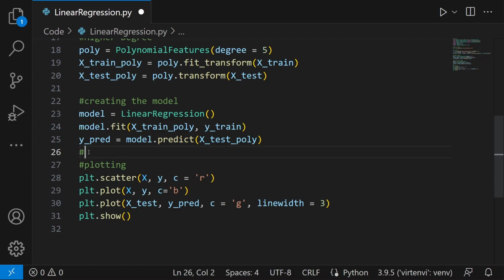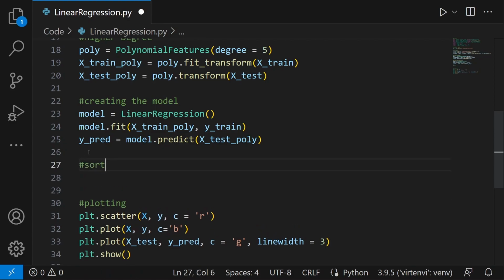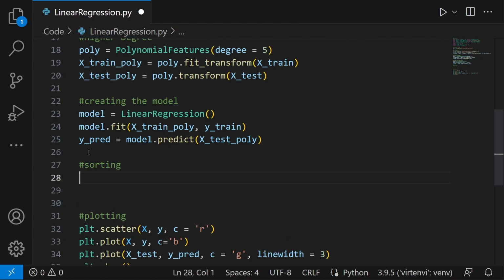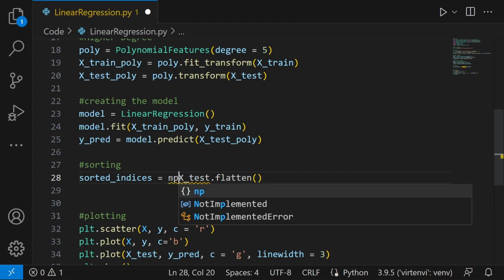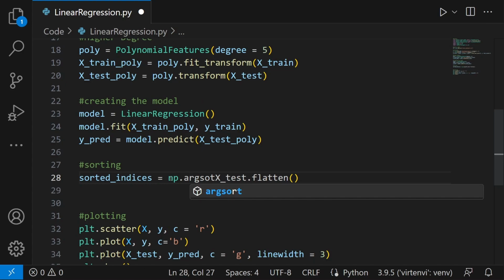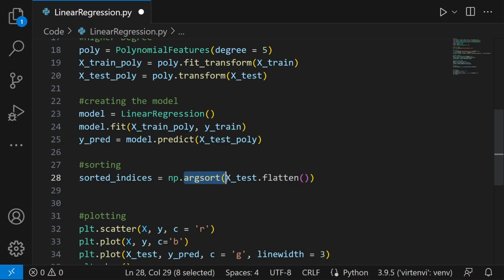So what to do is, first let's create a sorted section, and over here first let's create the sorted indices variable, and inside this first I'm going to type in x-test dot flatten. What this does is it will convert the two-dimensional array back to one dimension, which is kind of a requirement to sort the array. And I'm going to use the np.argsort function and put this inside it like that. What this argsort does is it will sort the entire array and then return the indices rather than the values, which is actually what we want over here.